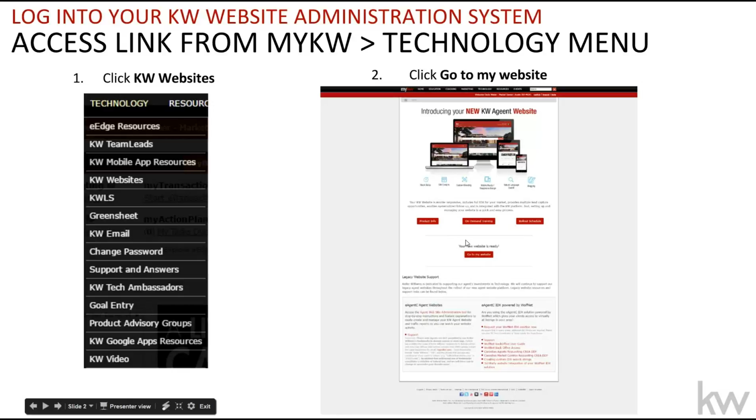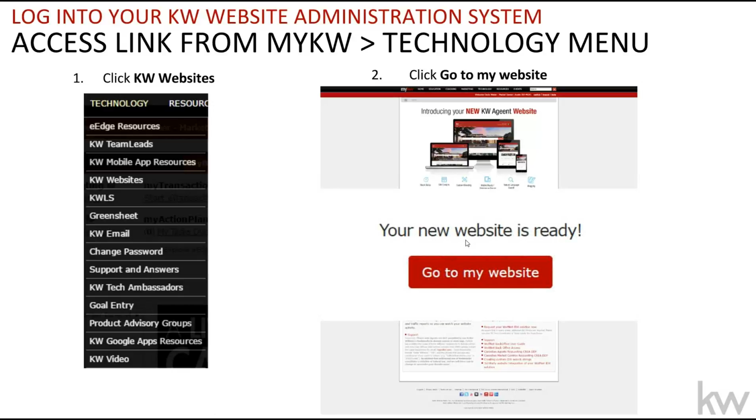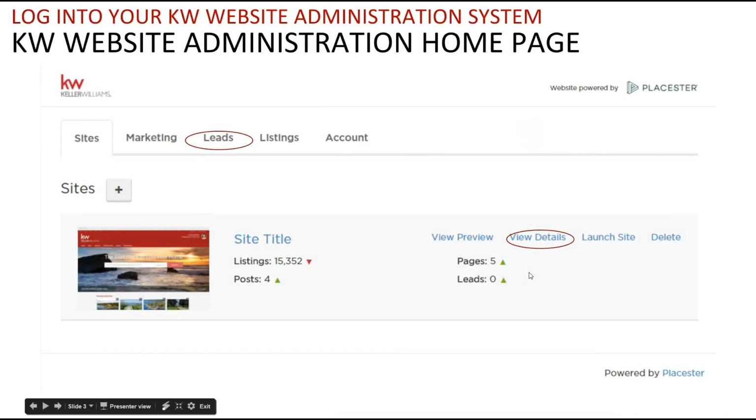Okay, so once we do that, and again, this is what you will see once your website is ready, you'll get to your dashboard of your website powered by Playster. Now, what we're going to go over today, again, just the basics, is we're going to review something called View Details, which will show you the site details, and we're going to go into that more in depth next. We're going to touch upon your leads and how your leads cultivate in the system and how we can easily connect them to your Edge dashboard. Okay, so let's get started.